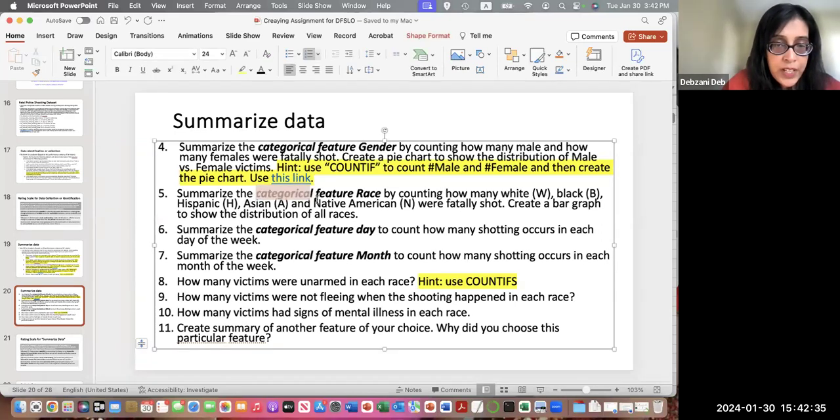This is something we already saw, but how many people belong to each of those races. Summarize the categorical feature day to count how many shootings are occurring in each day of the week to figure out whether there is any preferred day, like Tuesdays the most shootings are happening, or Fridays the most shootings are happening. If we want to figure that out, then students can do that. Summarize the categorical feature month, again to figure out whether there is any month, for example March or something like that, when the most shootings are happening. Then students may also figure out some other stuff, like how many victims were unarmed in each race. So I'm just going to quickly show this one.